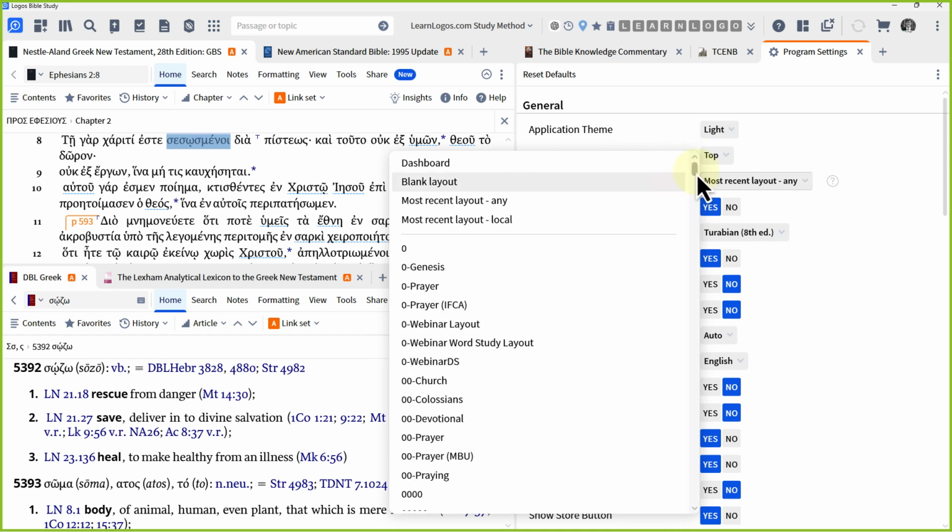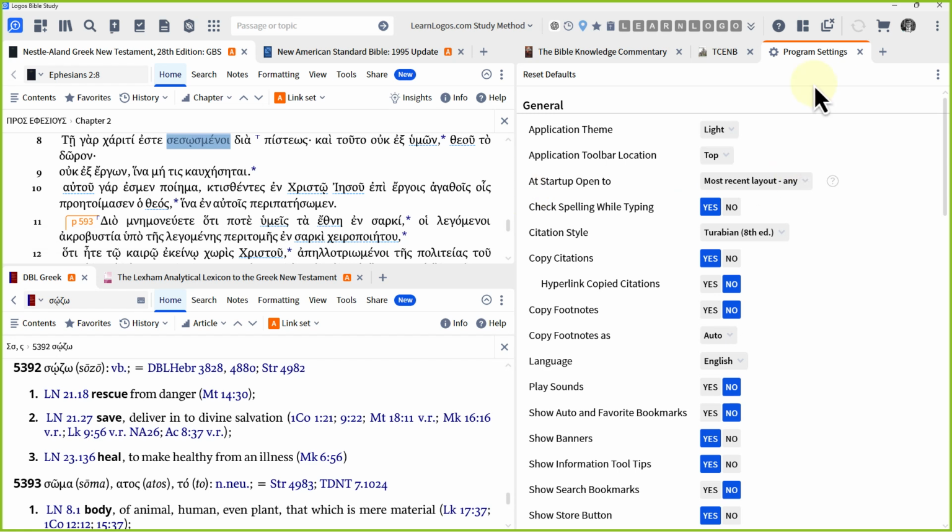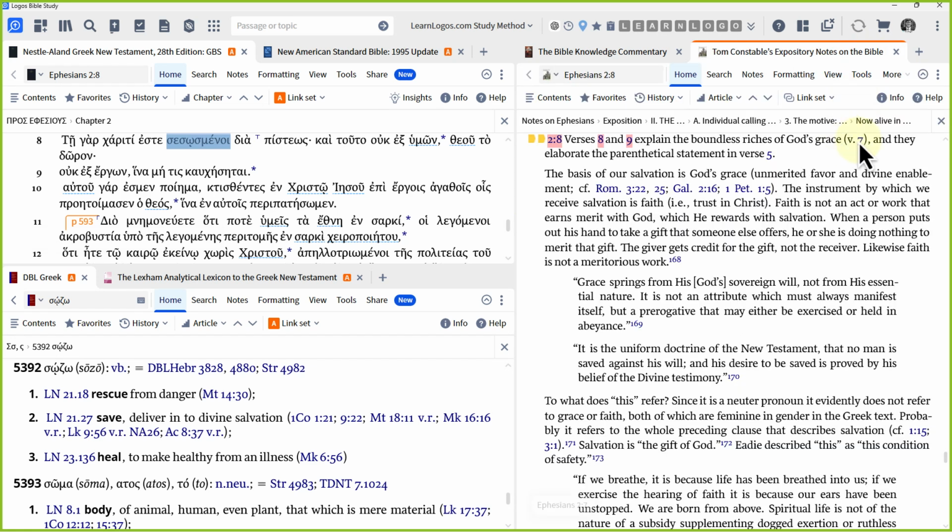But if you scroll to the very top, you're going to see Dashboard. So if you want to use the dashboard every single time, then that's what you want to choose. But if you're working through a passage and you just want to pick up where you left off, just go right here, Most Recent Layout Any, and you are good to go. All right, so let me go ahead and click the X to close that down.